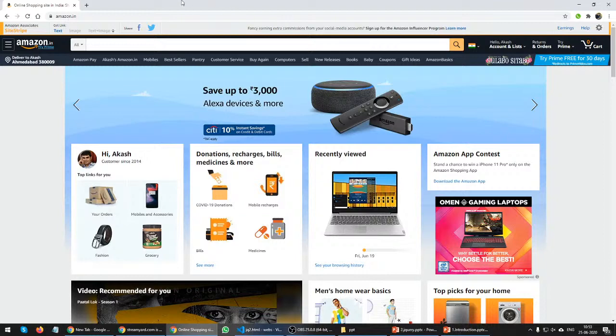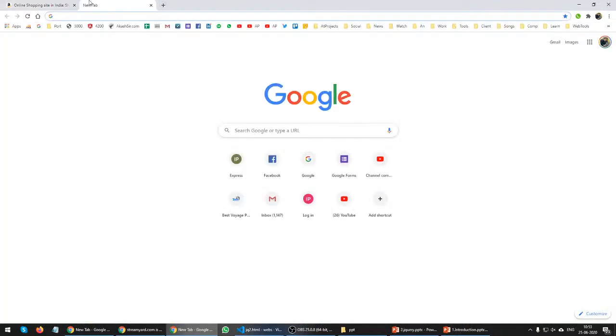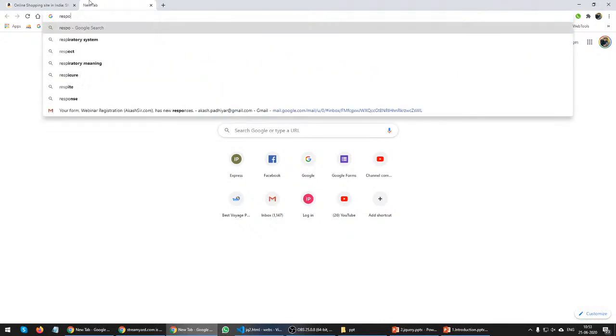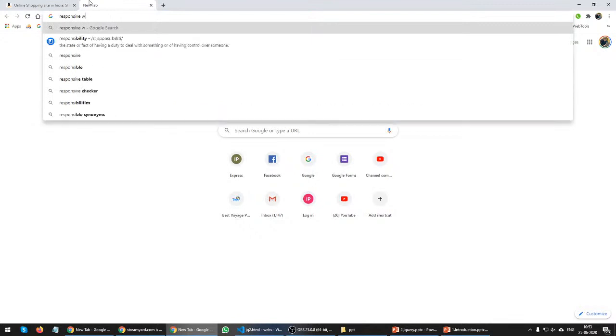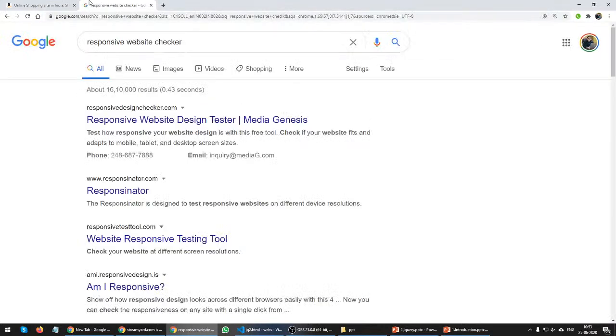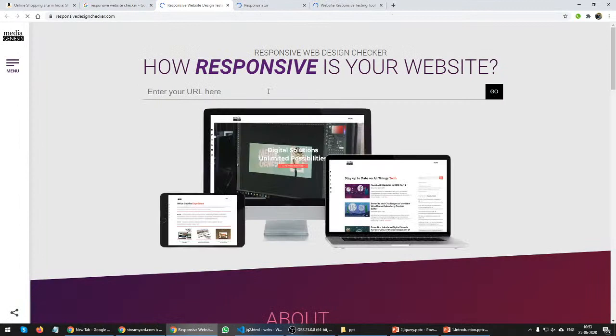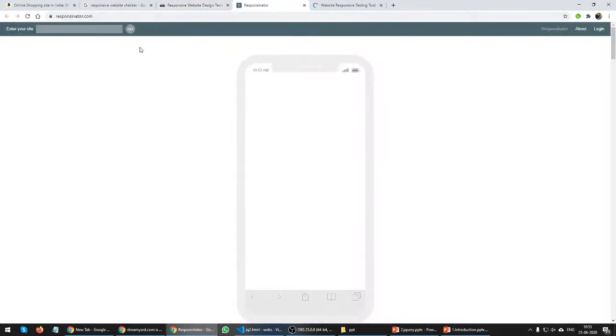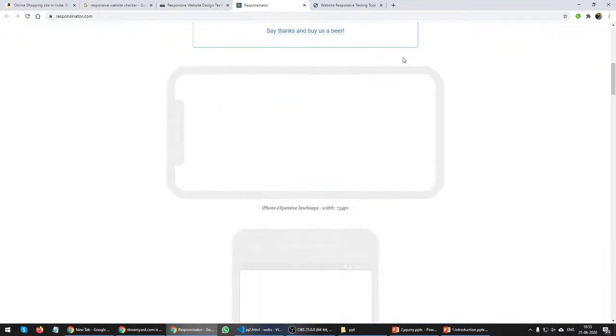So what is a media query? For example, let's say if you want to check your website in various devices at the same time. So, responsive website check. Here you can see we have lots of websites, right? And you can specify the website URL and you will get your website in different browsers.